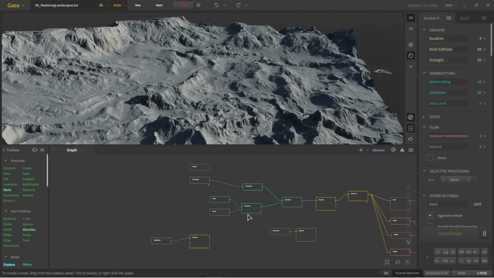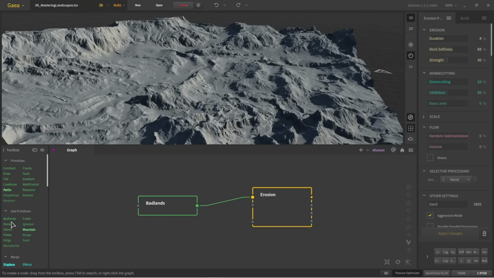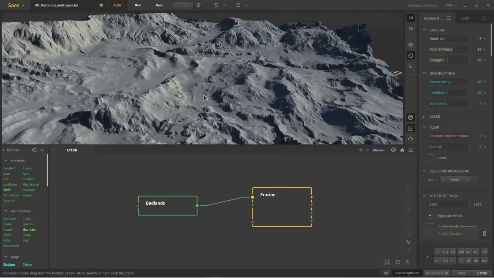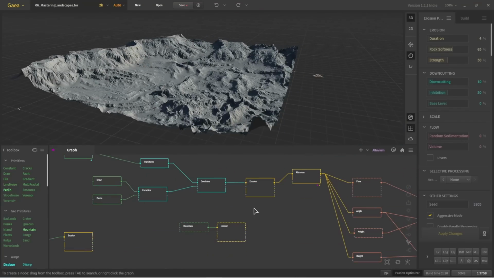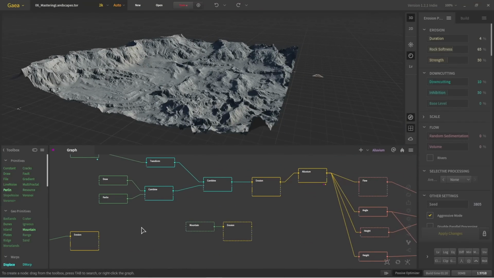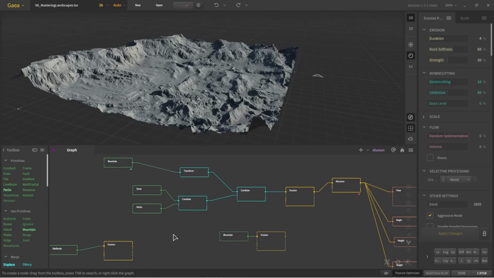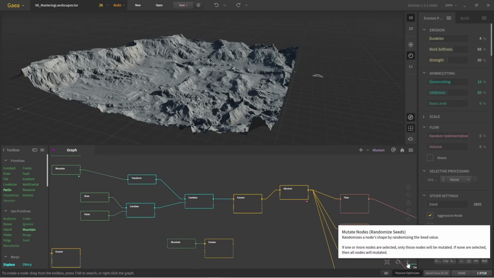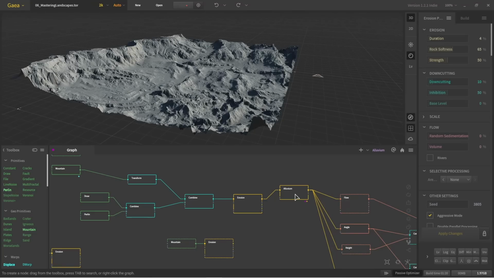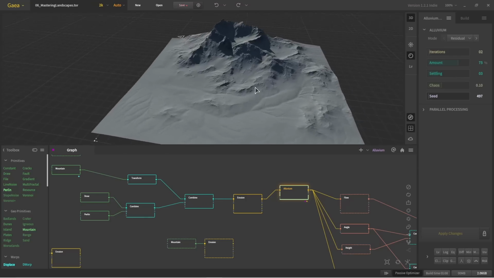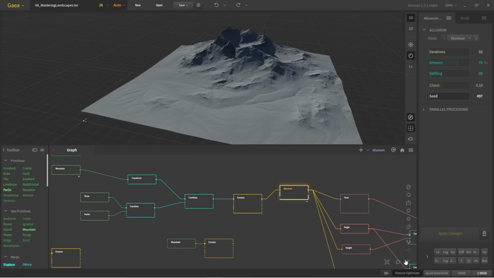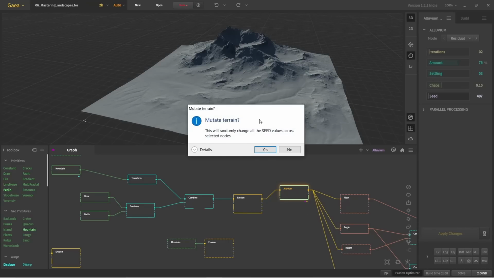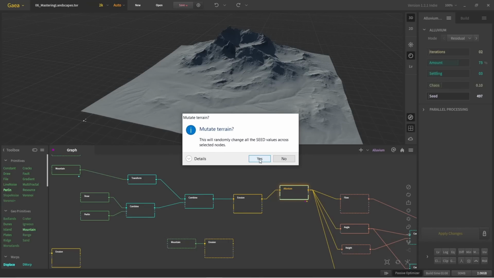So now that we have our master material, it's very easy to create another landscape. For example, I can create a badlands just like this and use the erosion to create a new one. And what I need to do is just to connect all of this here. But there is an easier way. If you check this button, it will say mutate nodes, randomize seeds. It means that it will randomize everything. In my case, this is my previous landscape. If I click on this, it will tell you that it will randomize everything. Are you sure of that?